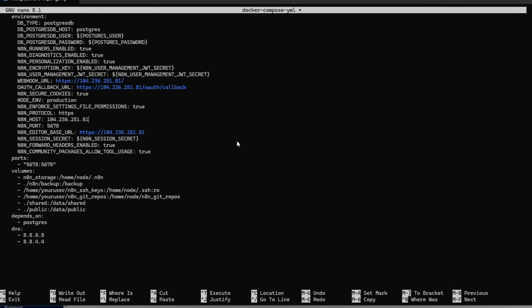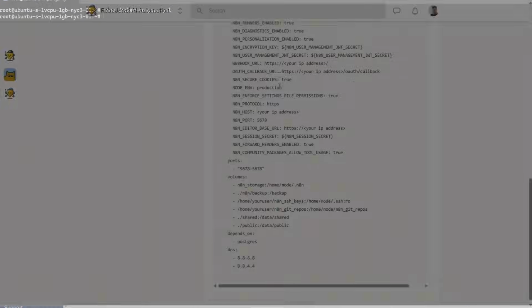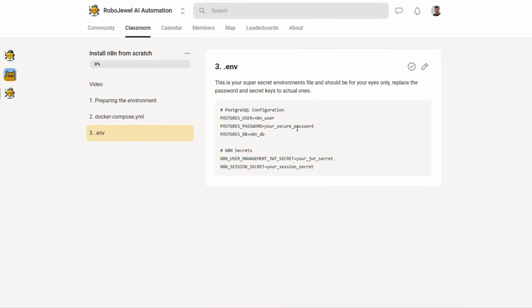To save your changes in Nano, press Ctrl plus O, then hit Enter to confirm the file name. After that, press Ctrl plus X to exit the editor. Simple as that. The next step is to create the environment file.